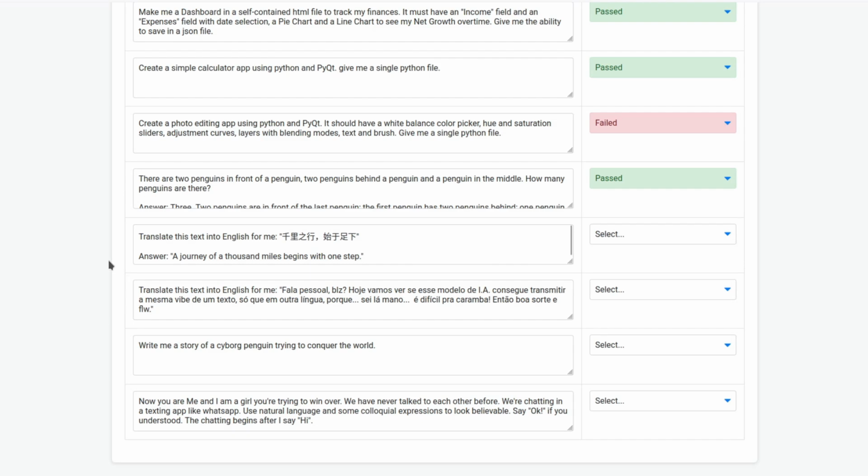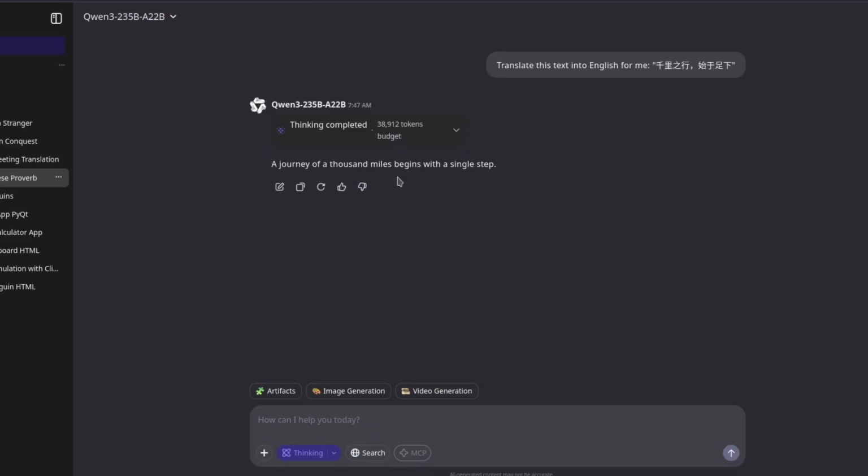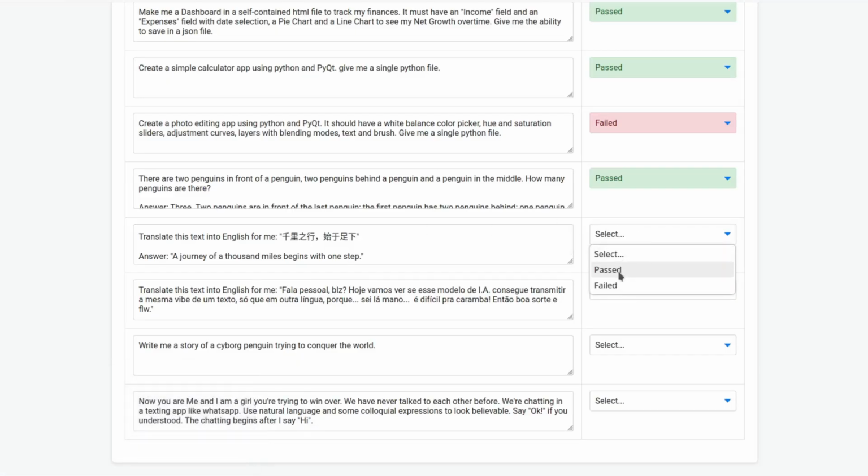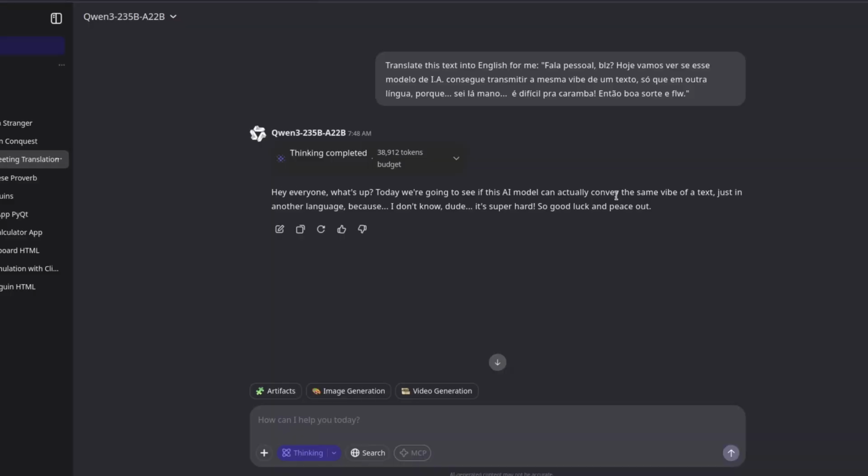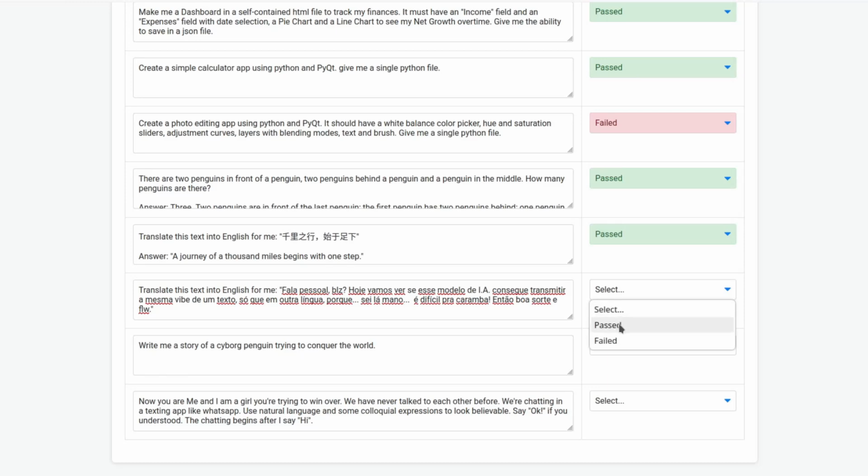Translate this text into English for me. A journey of 1,000 miles begins with a single step. Yeah, that's correct. So that is a pass. Now let's do a little bit more difficult translation. This is in Portuguese and it has some colloquial expressions. Let's see how it does. And this is the translation. It's good, a little bit generic, but that is a pass.